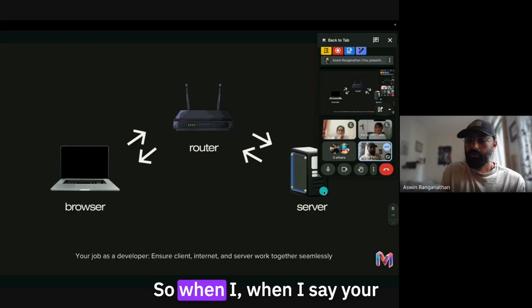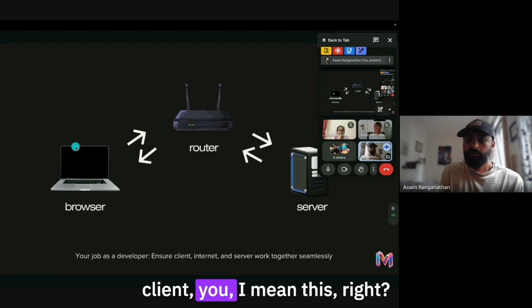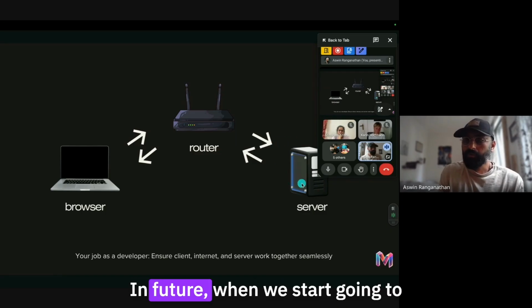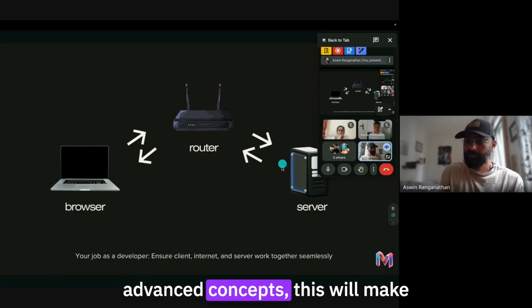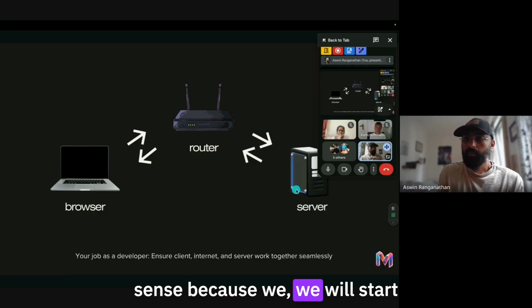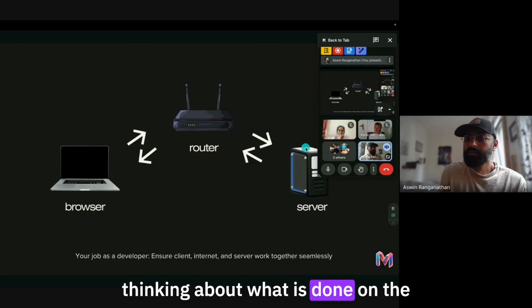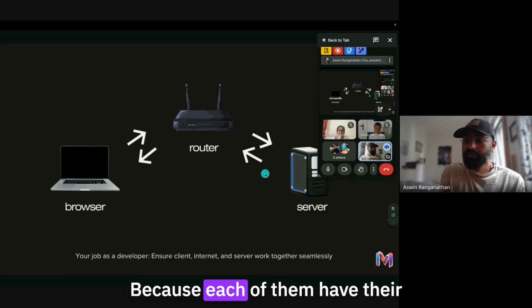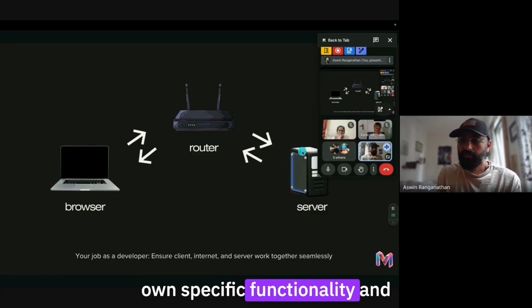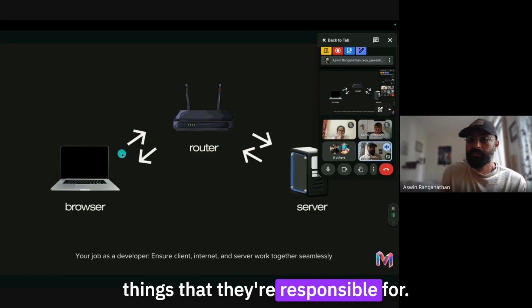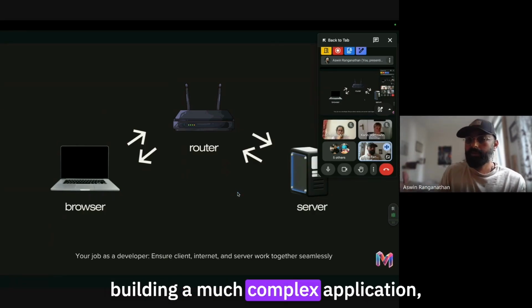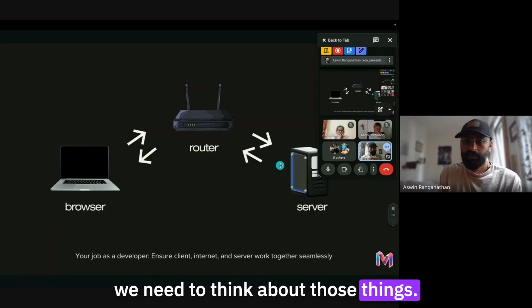work together. So when I say your client, I mean this, right? When I say server, I mean this. So in future, when we start going to advanced concepts, this will make sense because we will start thinking about what is done on the server, and then what is done on the browser, because each of them has its own specific functionality and things they're responsible for. And when you start building a much more complex application, we need to think about those things.